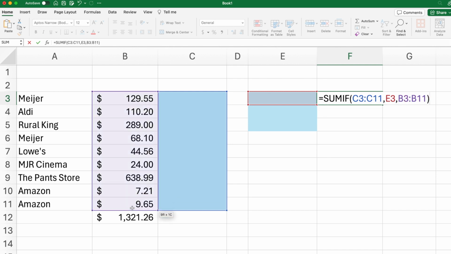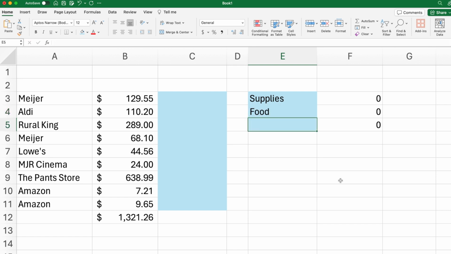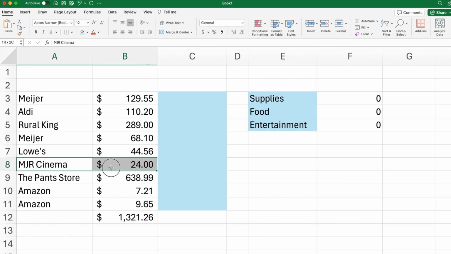When you do this, because you're going to want to drag it down, it's best to make these cells static so that this and this stay where they are. Otherwise, when you drag this down, you would drag those down too. So let's set up some categories. Supplies, we'll do food, because everyone's got to eat, and then entertainment, because we've been going to see some movies lately. So with these categories set up, now we can go through and code stuff.